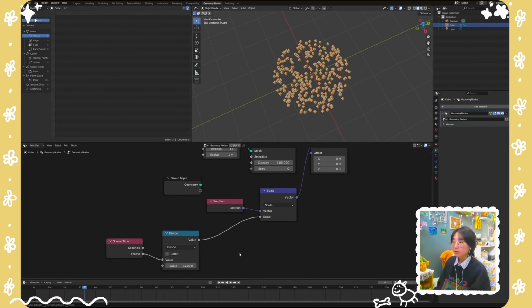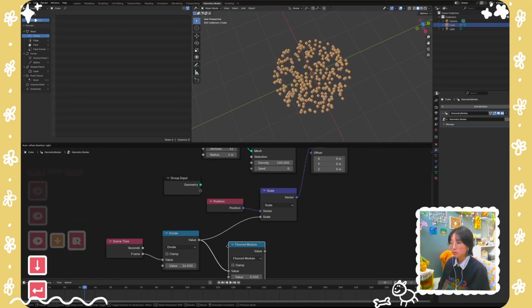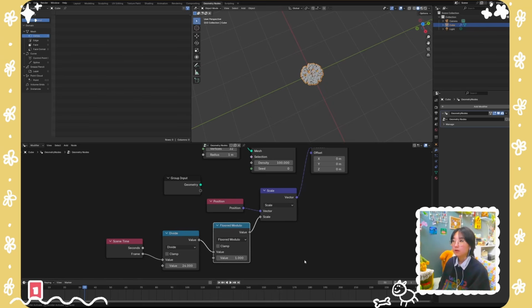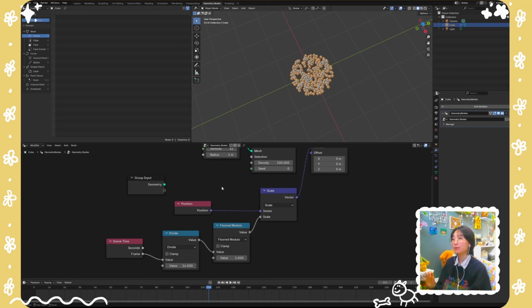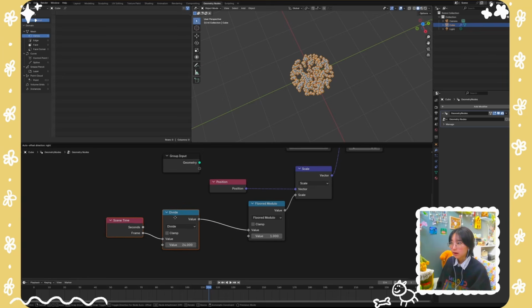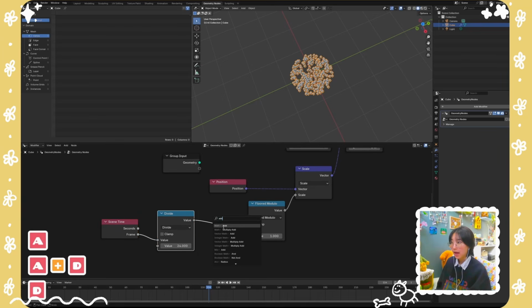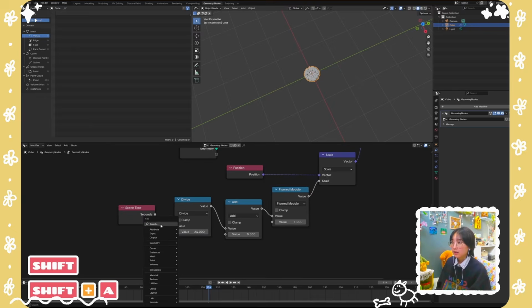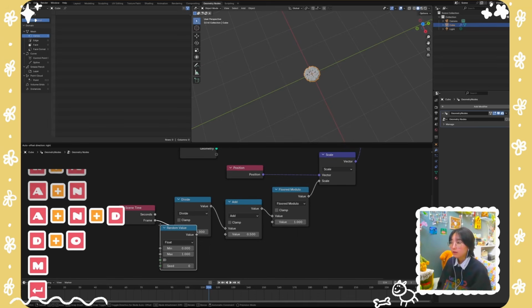The way we can clamp them to the circle itself is by doing a floored modulo with a value of 1. Now you can see the points move out and then they return back to the middle. We don't want this circle that's scaling up and down. We want the points to be continuously moving. The way that we'll do that is by randomizing the distance that each point travels. So after this divide, I'm going to do an add and get a random value.